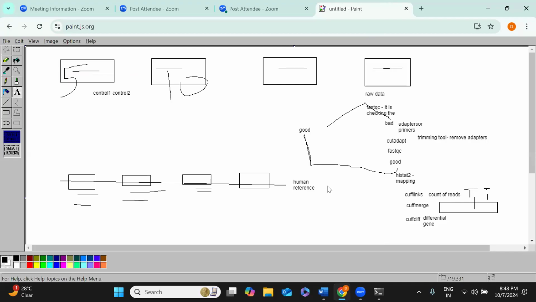Ma'am, why are we doing cuff merge? See, if you are getting a separate transcript file for each sample, you are getting 4 different transcript files, correct? And if I ask you to compare your data, how will you compare it? You cannot do that, right?